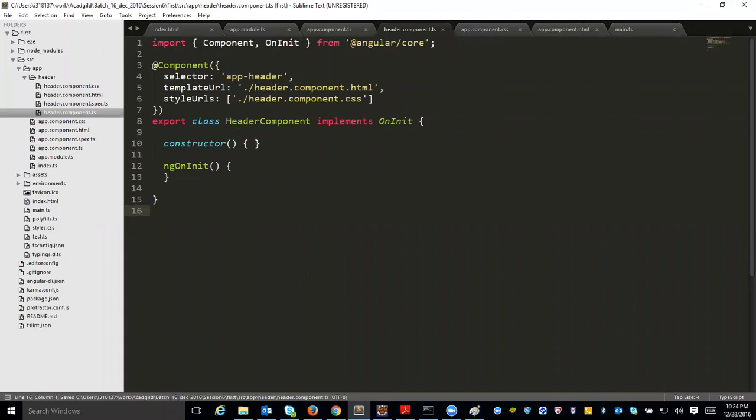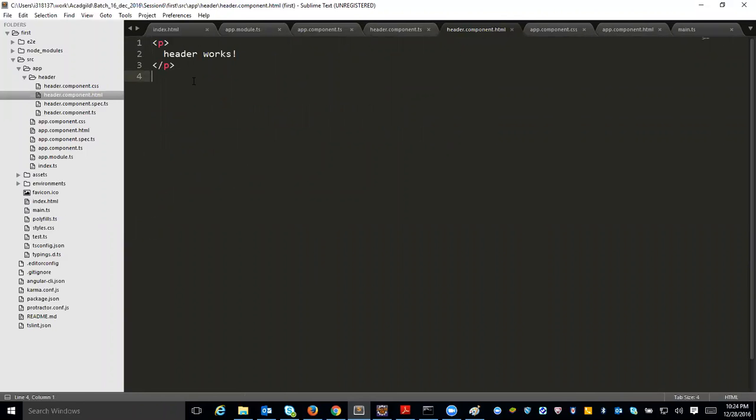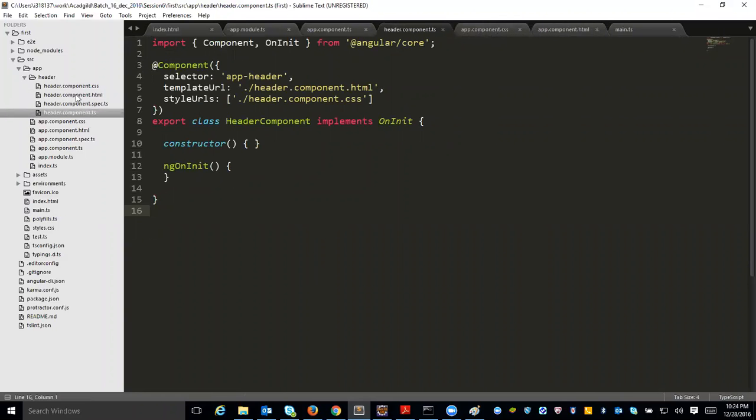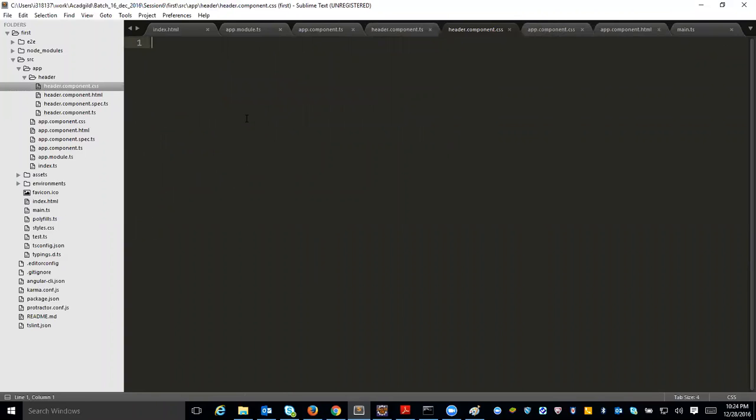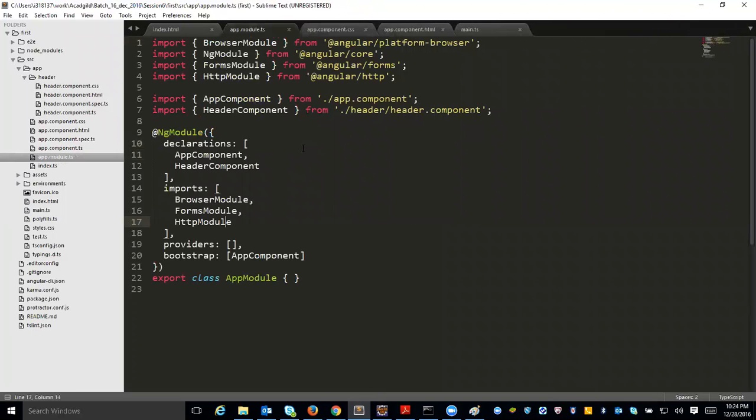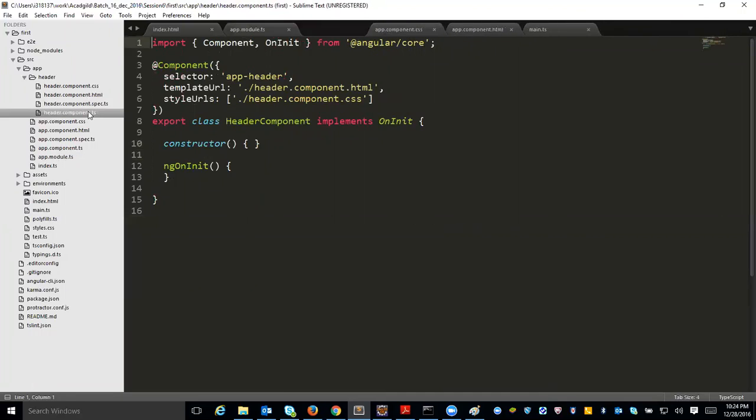It's the component file, right? Then there is the HTML as well, where we have just written header works. Then there is the CSS file, which is currently empty. Anything styling related to this HTML, you will write in this CSS file. I have closed everything. So this is our second component which we have created.